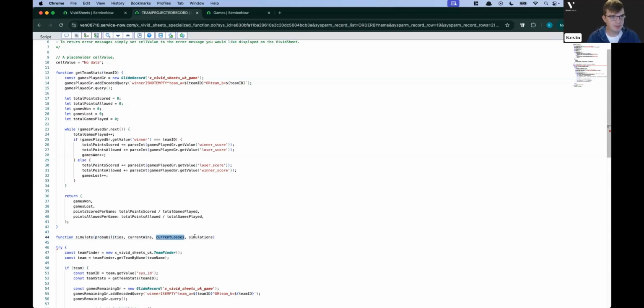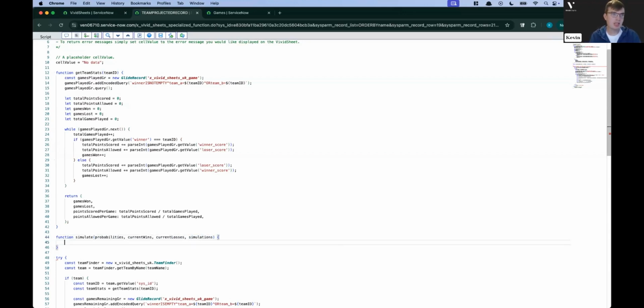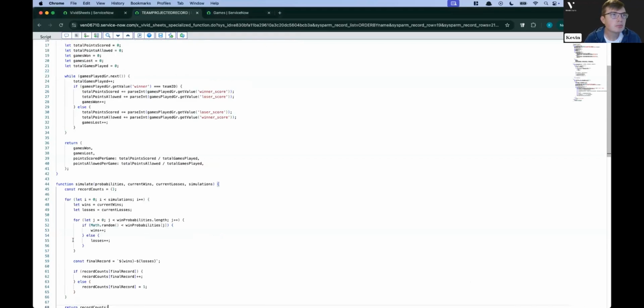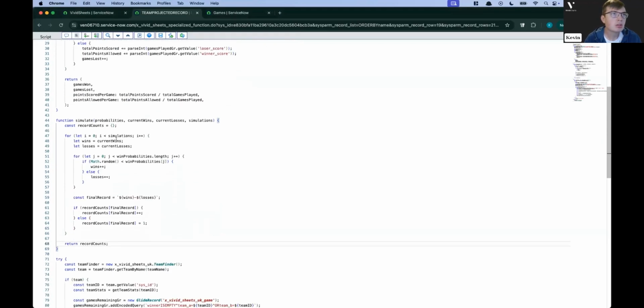Current wins and current losses is pretty self-explanatory. Then simulations is just going to be a number to represent how many times we want to run these simulations. The higher number here, the more accurate and refined your final data will be, but obviously at the expense of extra compute. So once again, I'm going to paste in some code here. We're coming up to the top of the hour, so I want to be respectful of everyone's time. Okay, and this actually needs to be win probabilities.